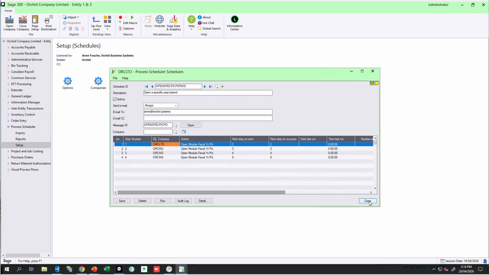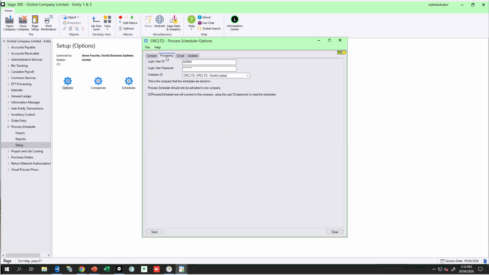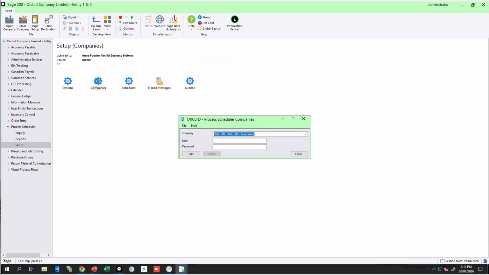And the setup that you need for Process Scheduler to run these sorts of schedules in the options, you need to configure which of your companies you're going to store your schedules in, and in my case, it's in Org Limited. And then for all those companies that you want to run an action in, you need to specify a user ID and a password for Process Scheduler to use to log into that company and run that particular function.